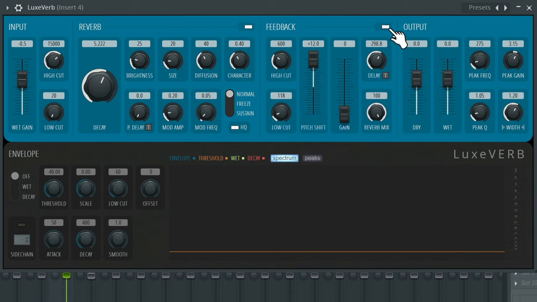Okay, so now let's have a look at the filter controls we have in the feedback section. So we have high cut and low cut. The high cut filter will filter the frequency above the frequency that we select here in Hertz. And the low cut filter will filter the feedback below the frequency that we select here in Hertz.